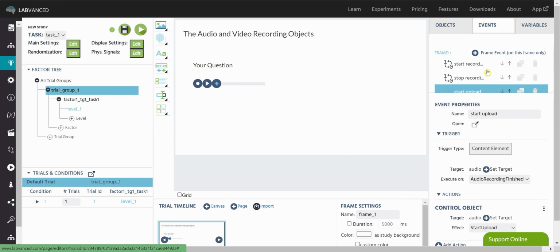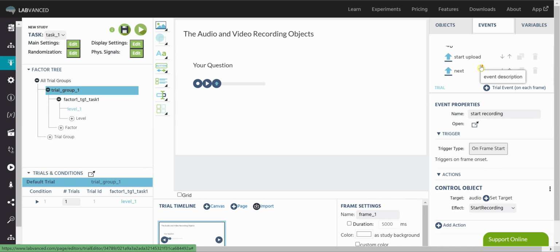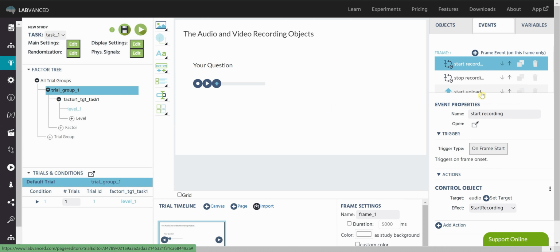So that's that sequence of 4 events that you need when using the audio or video objects. Start the recording, stop the recording, start upload, and move on when the upload is complete. Again, you only need these if you've hidden these buttons to make the experiment entirely automated.